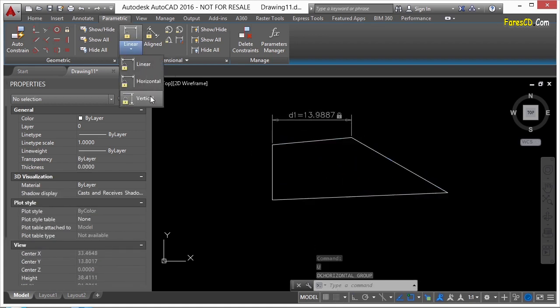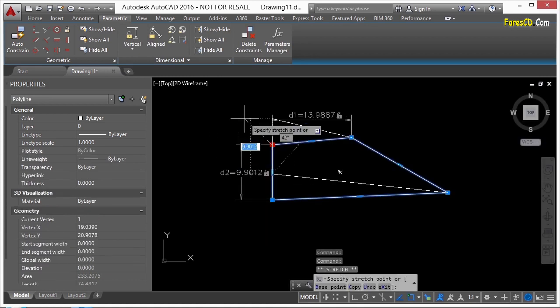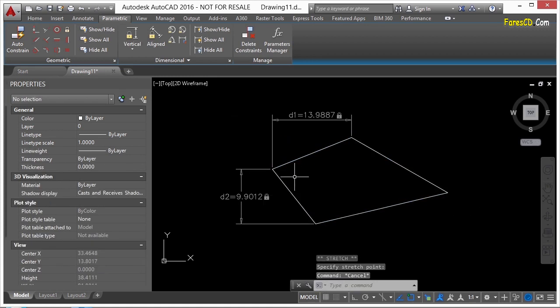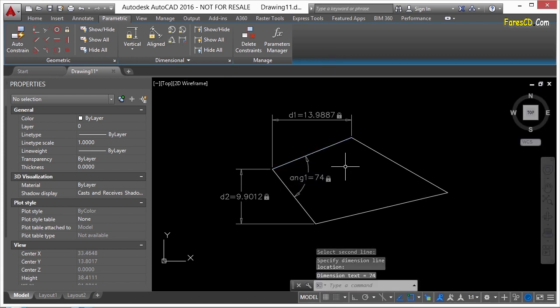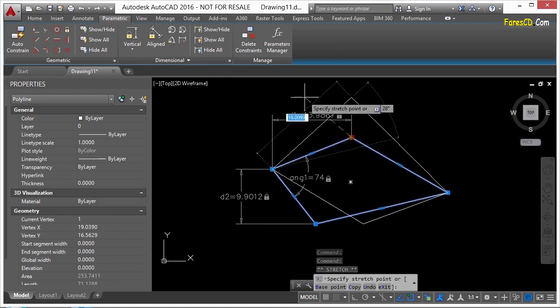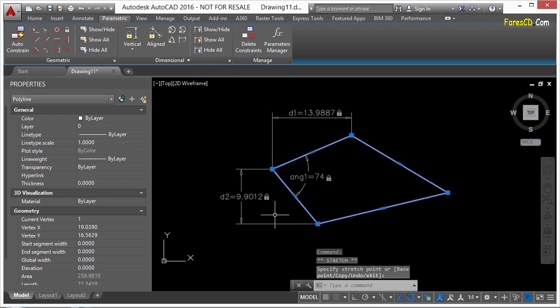In the same way, I can apply a vertical distance from here to here. I can't change that distance either. So it locks it in. The dimensional constraints will lock in lengths. Angular parameters will define angles, of course. So if I click on this option here for the angular, click here and here, left click again. If I try to move this, it holds that angle and it keeps all the other parameters locked in. I can't change this dimension, or this angle.